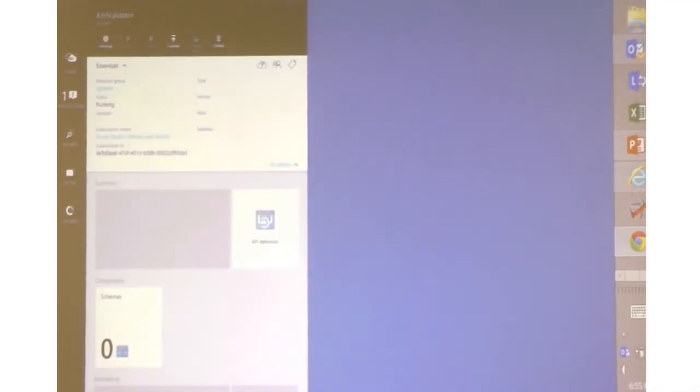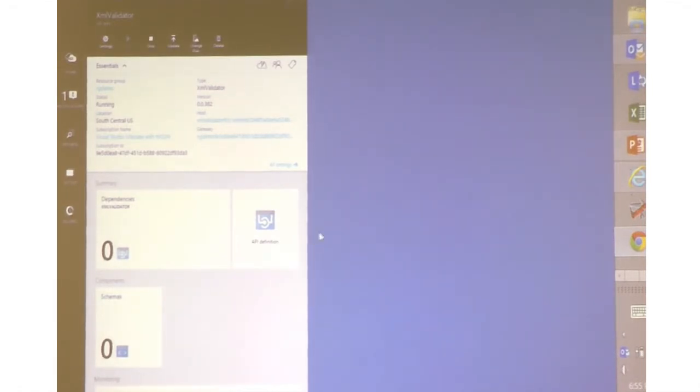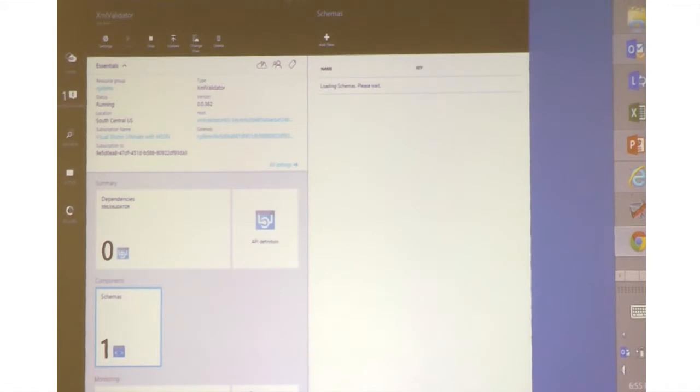So I have my XML validator out here that basically participates in my order processing flow. And yep, you can see that it has got my rule input schema configured. It's just loading. Basically any XSD you can put in there, and you can use it to validate against the data that's coming in.